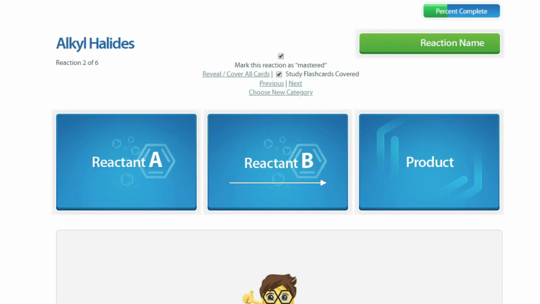Alright, so now let's take a look at a few more features we'll find on these pages. Now, as you're studying these reactions, you'll notice that you have a progress bar here in the top right. To the left here, you can see that you'll be given the reaction category, and you can see where you're at in the group of reactions. So here I'm at 2 of 6. And so this reaction number here can vary just depending on whether or not you're studying the reaction category or the entire program. Alright, so I'm going to go ahead and reveal all my cards on this page here.